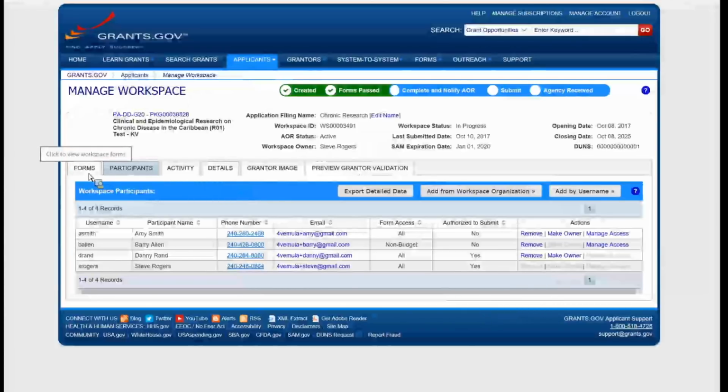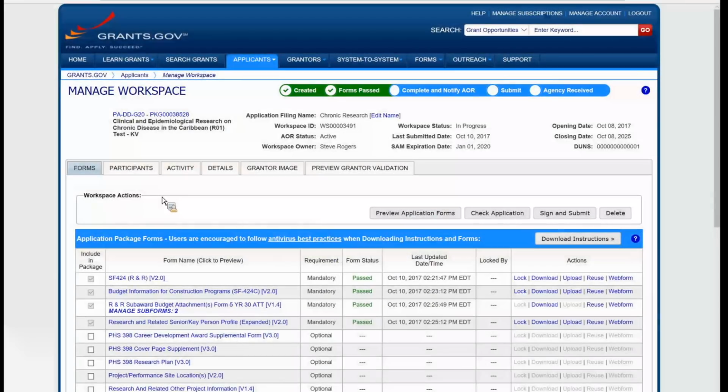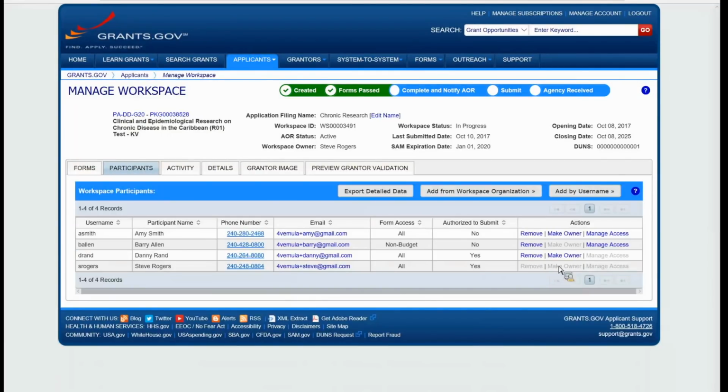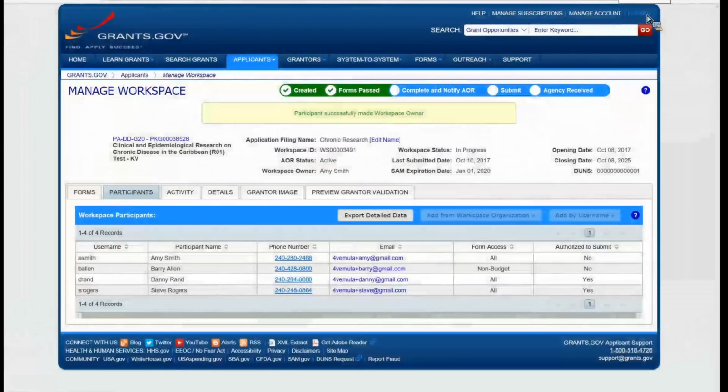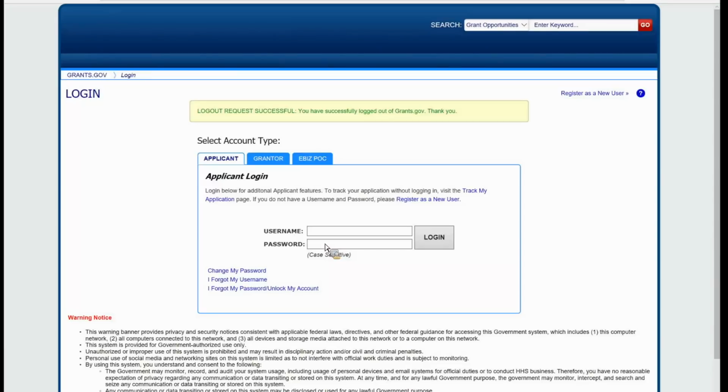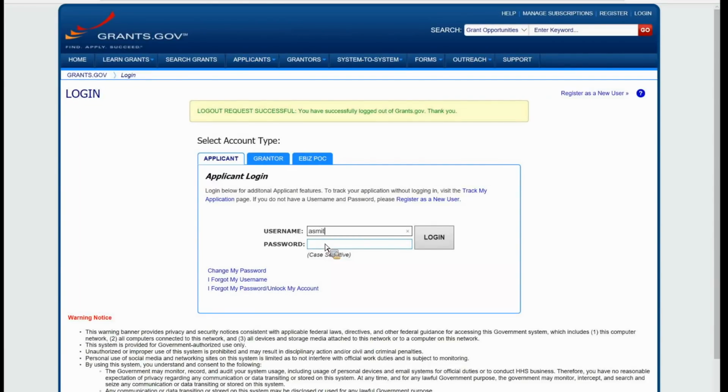In Workspace, there's a button, Complete and Notify AOR. Is the Workspace or the forms locked when someone clicks that button? The Workspace goes into a read-only mode. So they're not locked and they won't look locked, but they are read-only, and there will be no way to edit the forms unless you use the reopen button and reopen the Workspace.